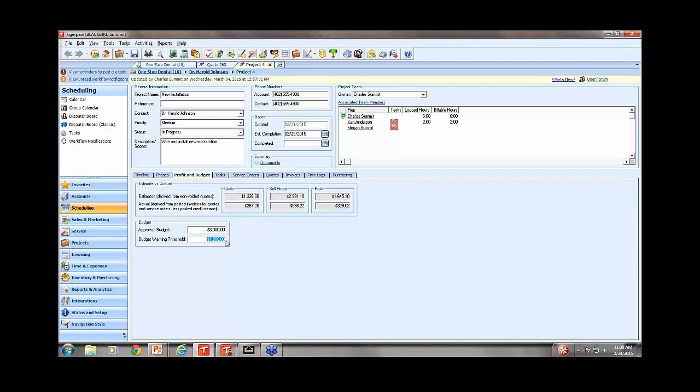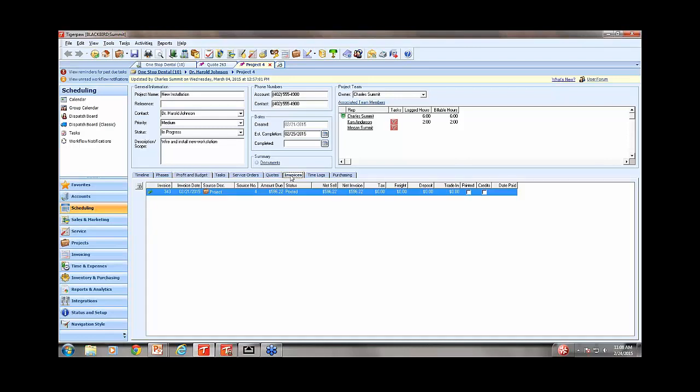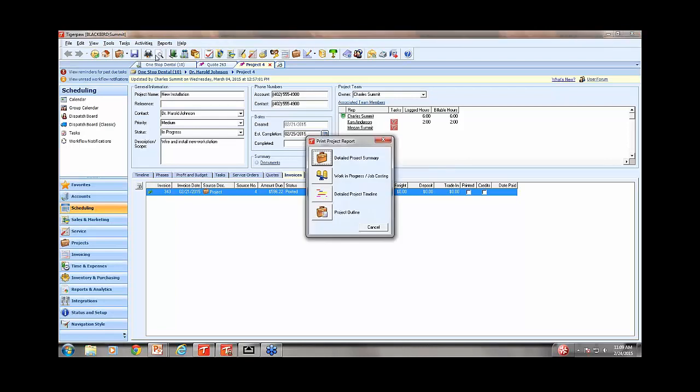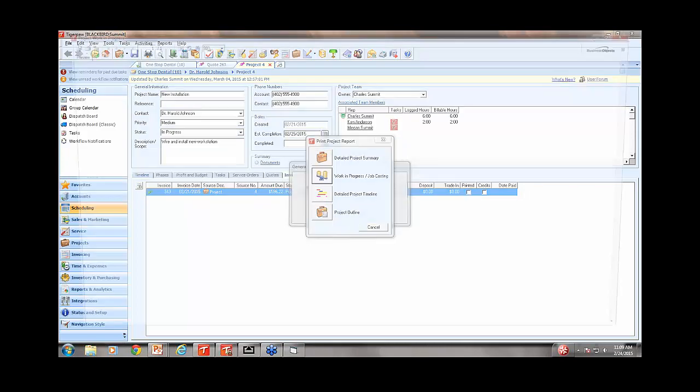You may invoice at the project level again, creating any number of invoices, whether you do invoices by partial invoicing, by selecting items to invoice, progressive invoicing, which allows you to invoice by percentages, or maybe you do one invoice for the entire project. There are reports attached directly to the project itself. You've got timeline reports, project outlines, and here is your work in progress job costing report.